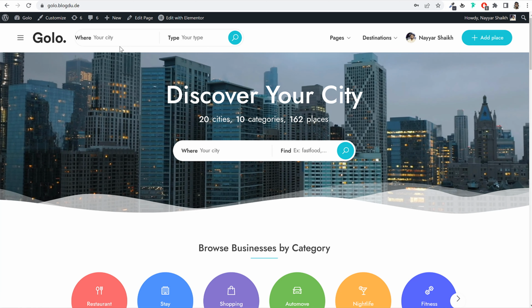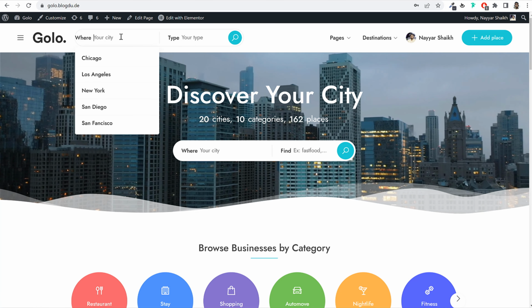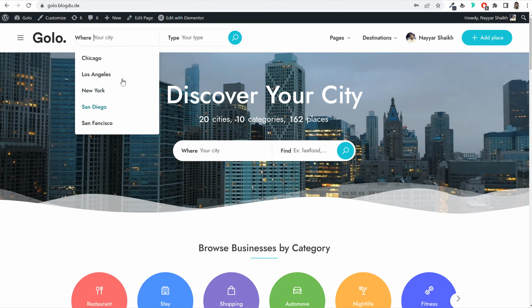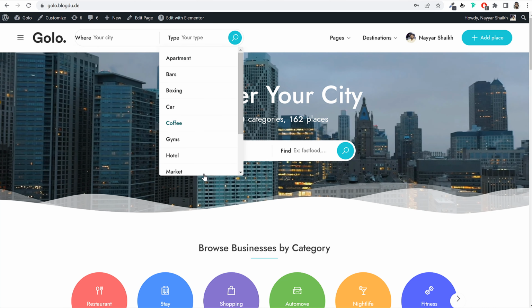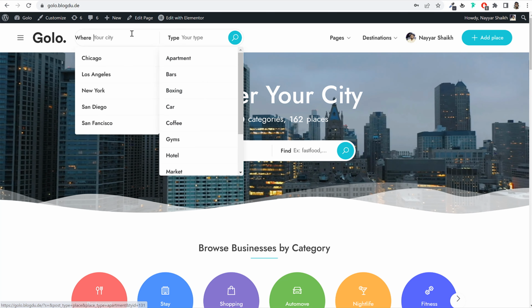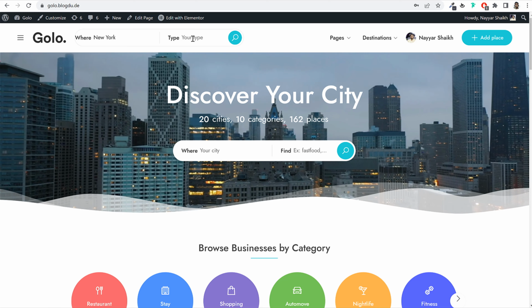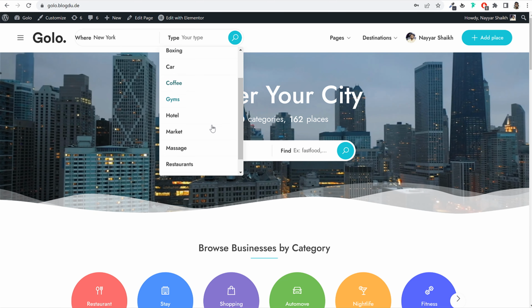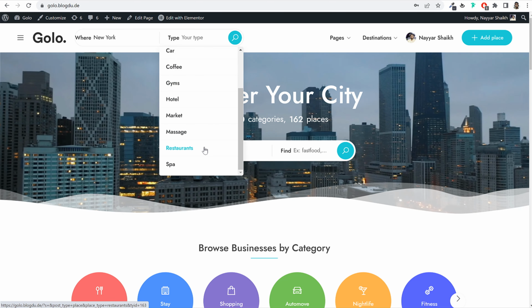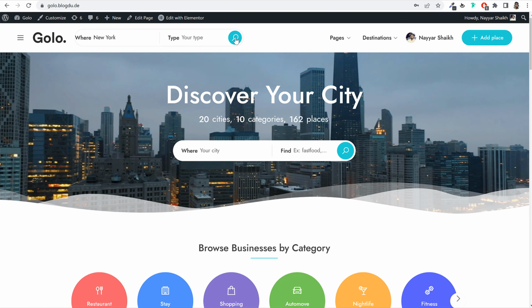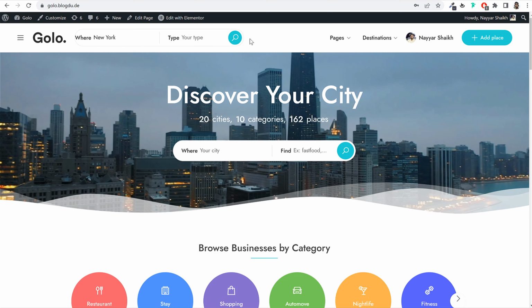Then after that, a very important thing, a search bar. Whatever specific business you're looking for, which city it is in, and what type of business it is, you can select that. For example, I'm looking for something in New York. So I'll select New York as the city, and under type of business, I'll select maybe a restaurant, a gym, coffee shop, car shop, anything like that. Then click on search, and you can search for your specific query.